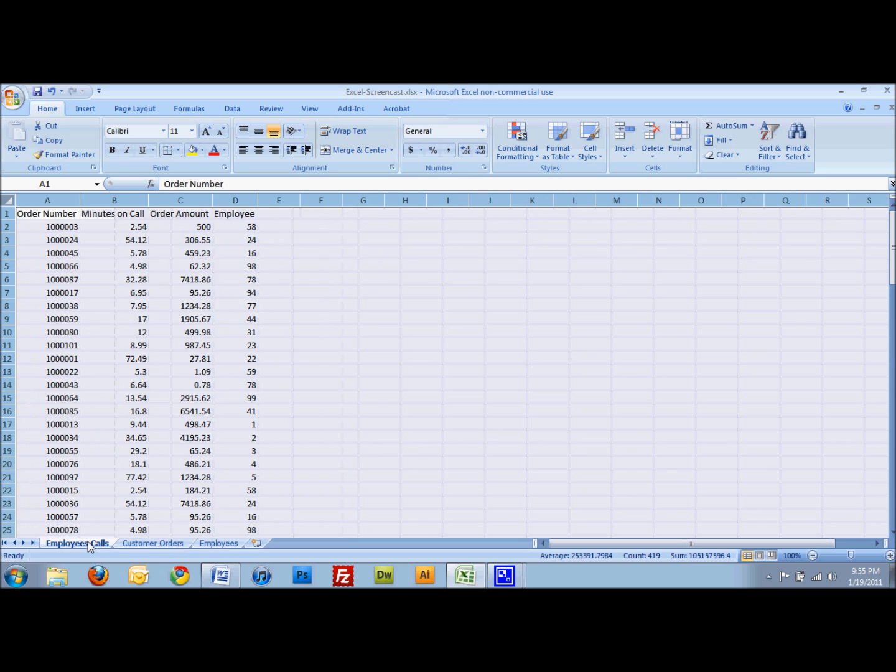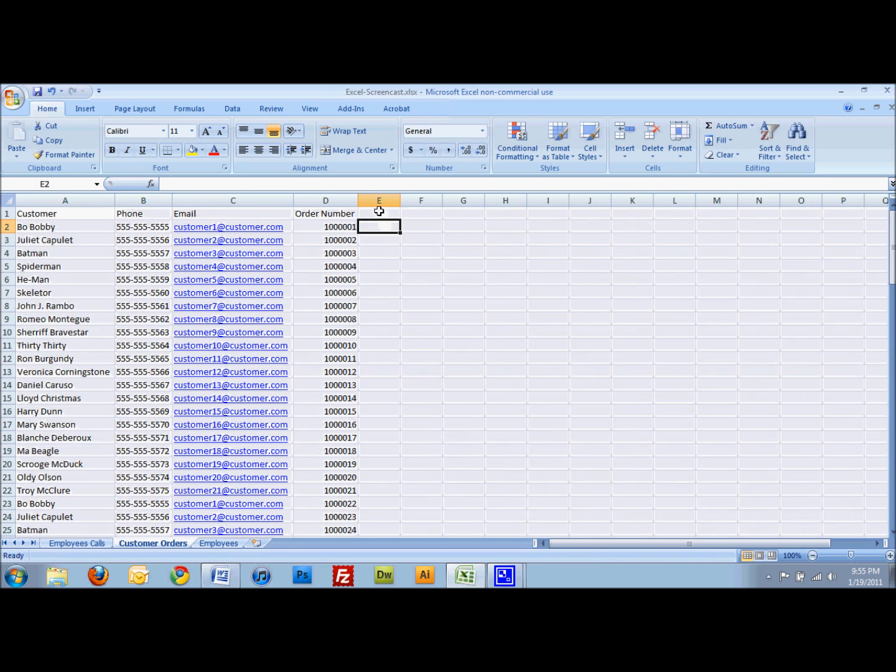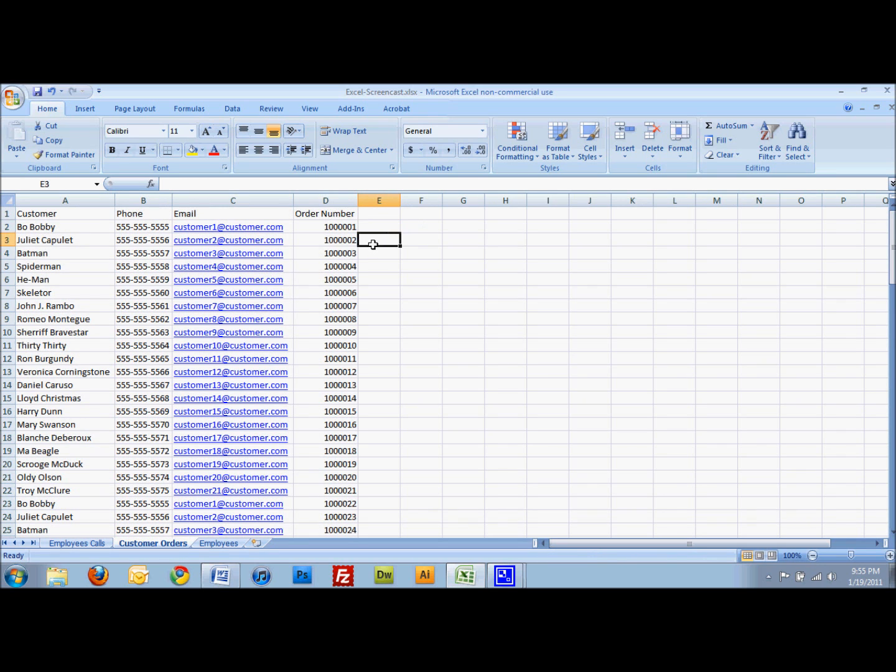So we're going to start out with these two sheets, employee calls and customer orders. What we want is to combine some information from both of these to get the information that we're looking for, to find out what's going on with our sales and with the company. This is all made up information, but kind of an example of what it may look like.